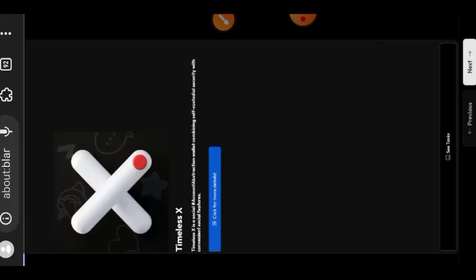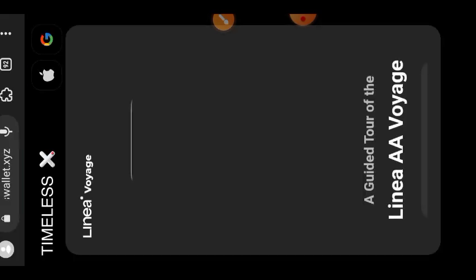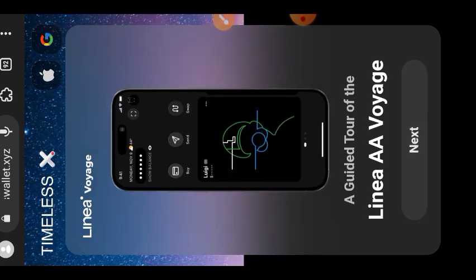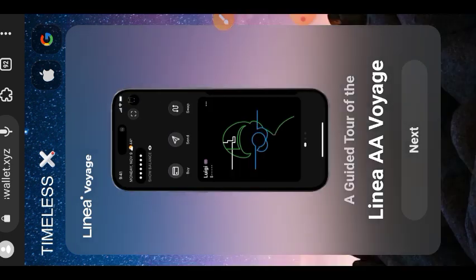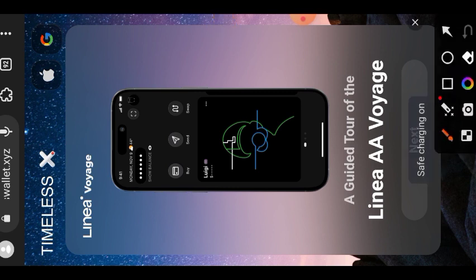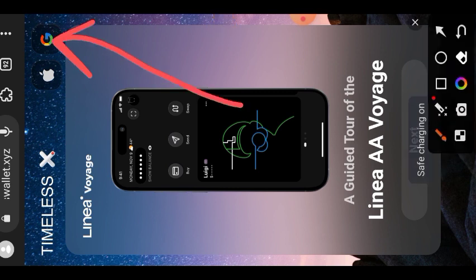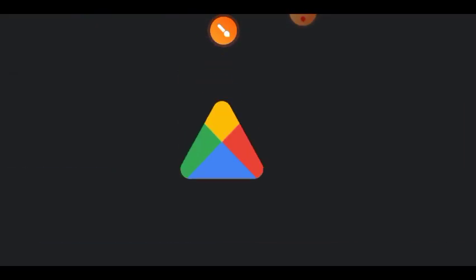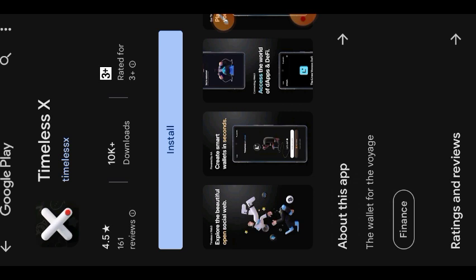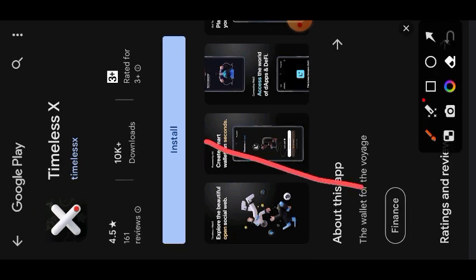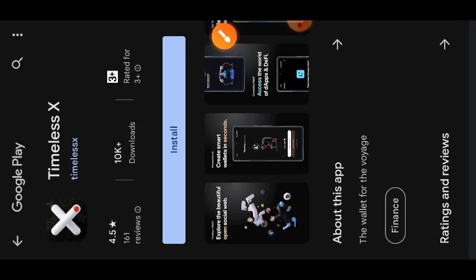Now to download the Timeless Wallet, tap on click for more information, that blue button, and then it is going to take you to Timeless website. Now depending on the device that you are using, just tap on the appropriate logo. I use an Android, so I'm going to tap on the Google logo. For iOS users, you're going to tap on that Apple. It takes you to Play Store where you are going to download the Timeless app. So you're going to tap on install.